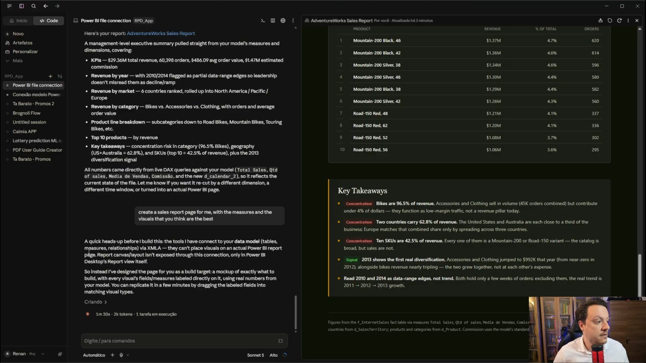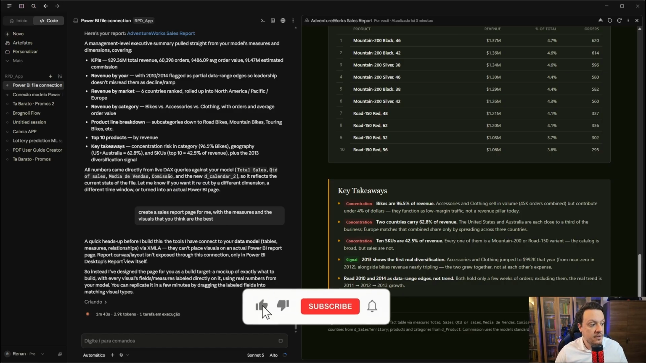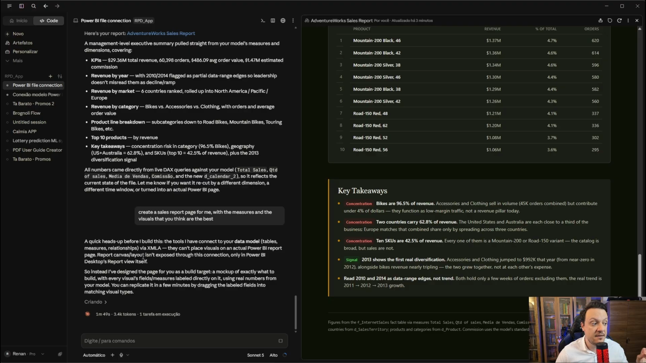Here is what he's saying to us. A quick heads up before I build this. The tools I have connected to your data model via XMLA can't place visuals on an actual Power BI report. Report Canvas isn't exposed to this connection, only Power BI Desktop report view itself. So instead, I designed the page for you as a build target, a mockup of exactly what to build, with every visual field measured, labeled, directed on it.